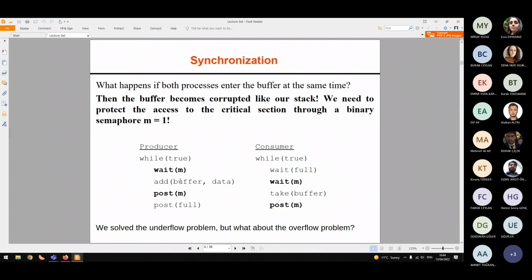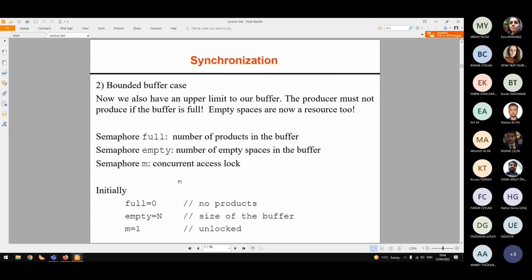So as your colleague has mentioned, we have solved the underflow problem in the sense that there must be at least one product for the consumer to continue. But what about the overflow problem? What happens if the producer tries to produce, but the storage is not infinite and it is already full? Well, in that case, theoretically speaking, this part is very easy. All we have to do is add one more semaphore, empty, representing the empty locations.